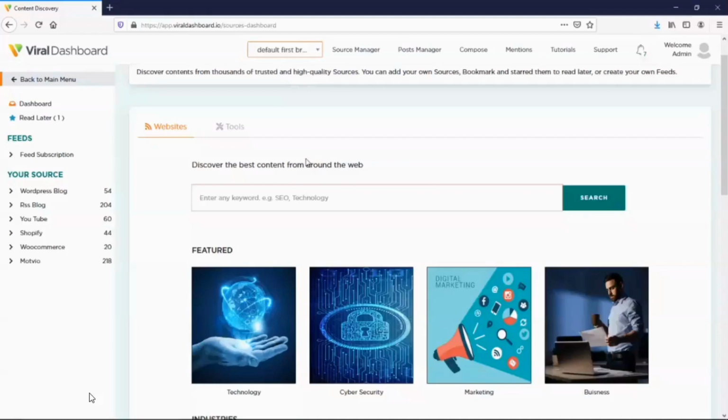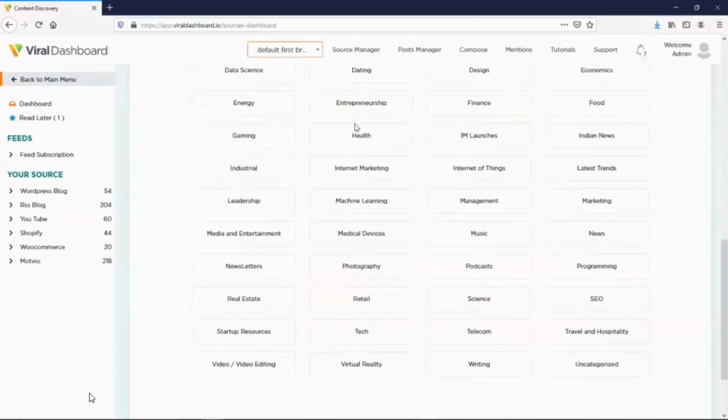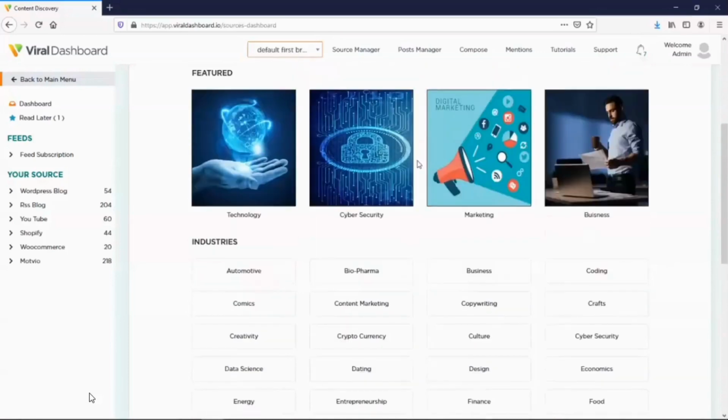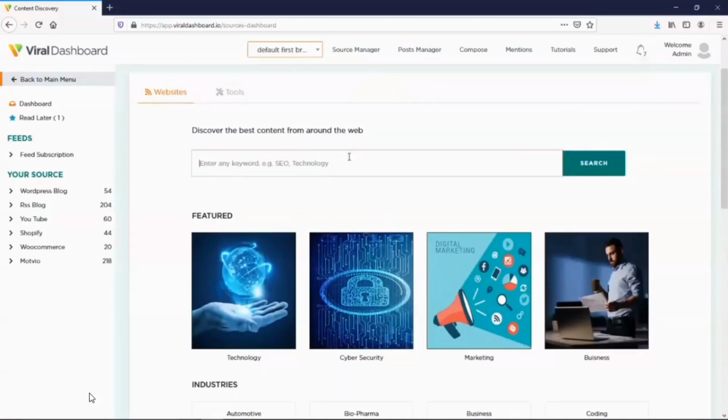Okay, we have 2,500 sources right now, which are categorized in 200 plus categories that you can see here. You can just delve into this and search anything you want. Okay, we will display basically all the websites related to your niche.